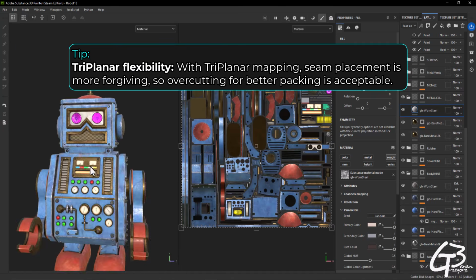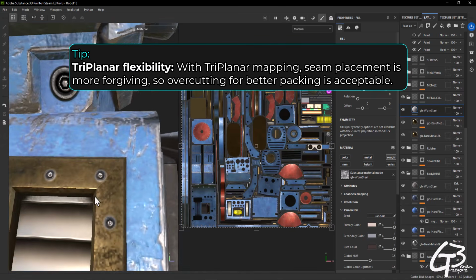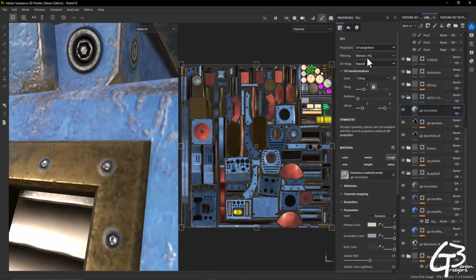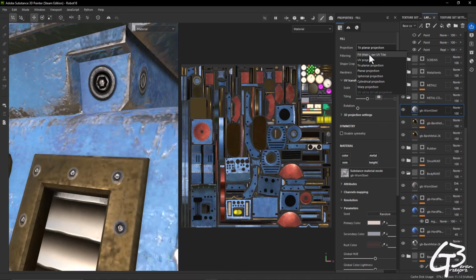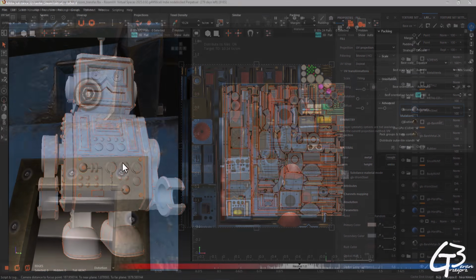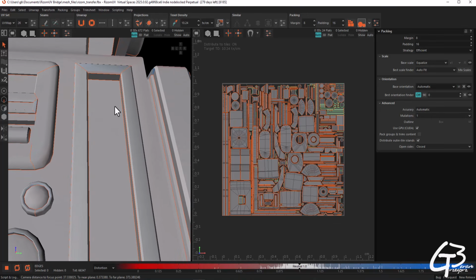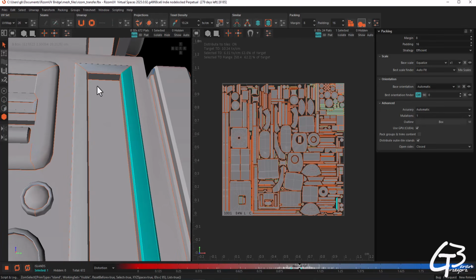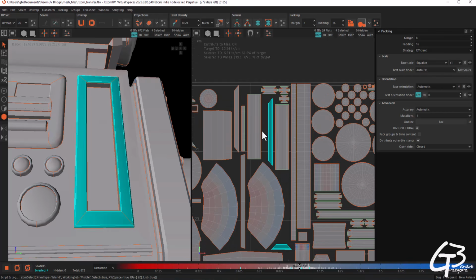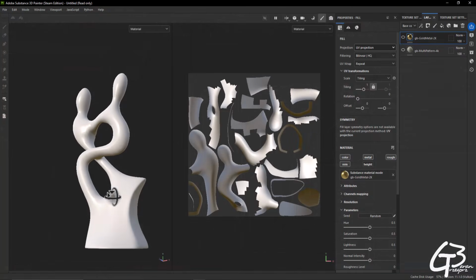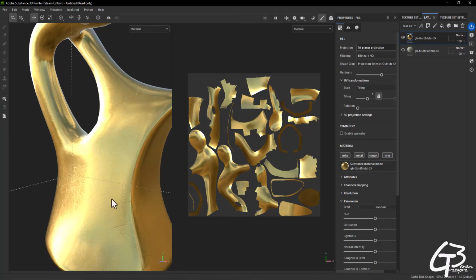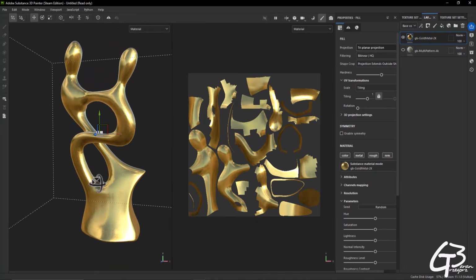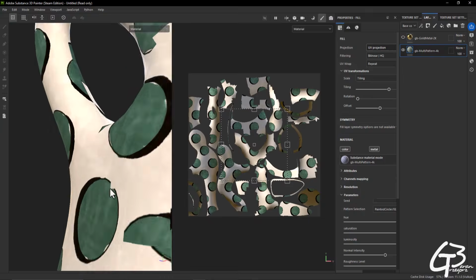When using triplanar mapping like the one Substance Painter offers, seam placement becomes more forgiving and overcutting is acceptable, especially if it improves texture space usage. Since triplanar projection blends textures based on world or object space normal, it bypasses traditional UV seams entirely, therefore allows for better island orientation. Basically, it frees us from visual seam constraints, allowing us to freely rotate and even scale UV islands for optimal packing. With this approach, visual artifacts from seam placement are drastically reduced or eliminated. It's an ideal approach for tiling or procedural materials.